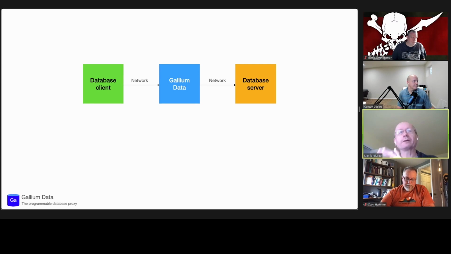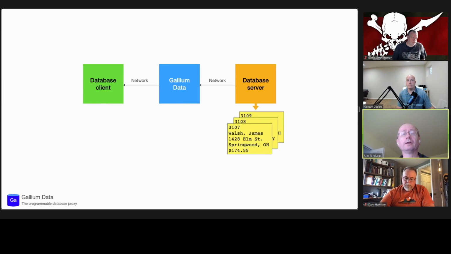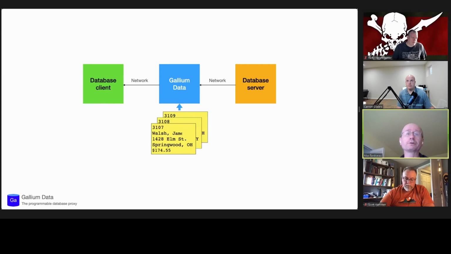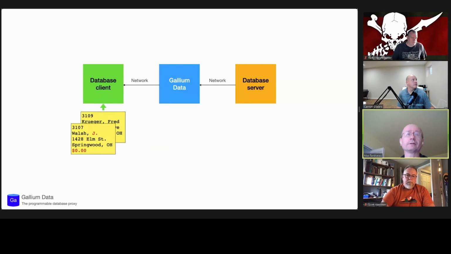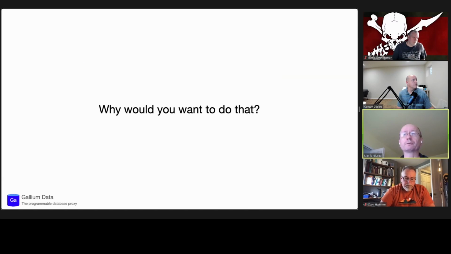All right, so that's the place of Gallium Data in the world, between database clients and database servers. Neither the client nor the server knows about this. The client sends the requests to the proxy, and at that point, the proxy may decide to modify that request and then sends it over to the database server. Then the server comes up with the data, whatever was requested, sends it to the proxy, at which point the proxy might decide to, again, change that data, maybe remove some records or whatever, and then it sends it back to the client. Now, why would you want to do that?